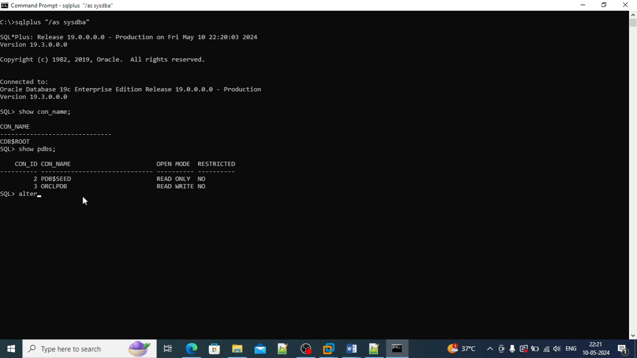ALTER SESSION SET CONTAINER = ORCLPDB. By this you can connect. Now we are inside the PDB.